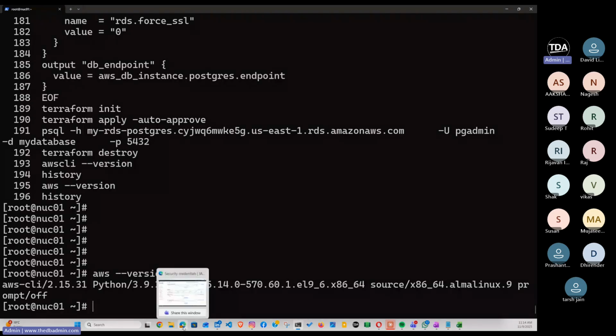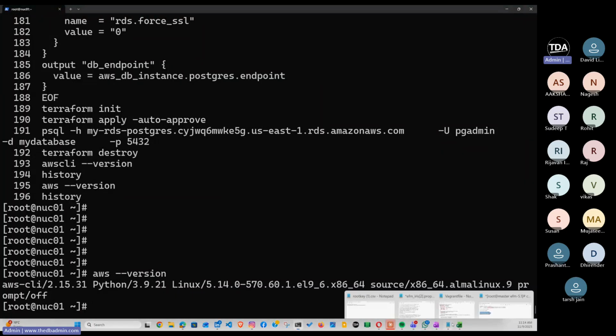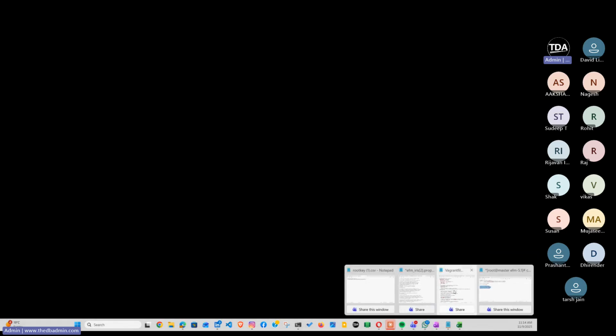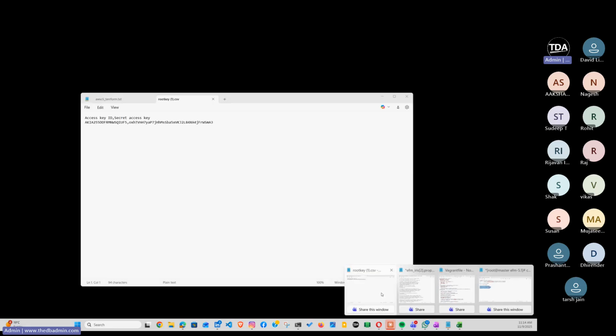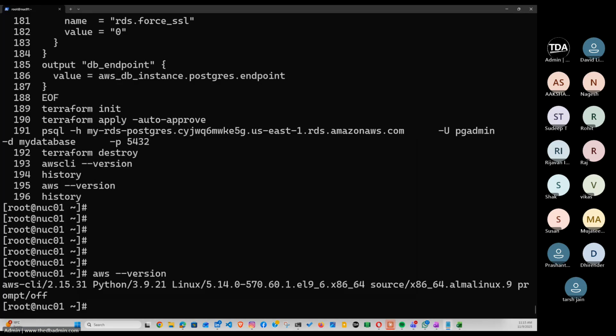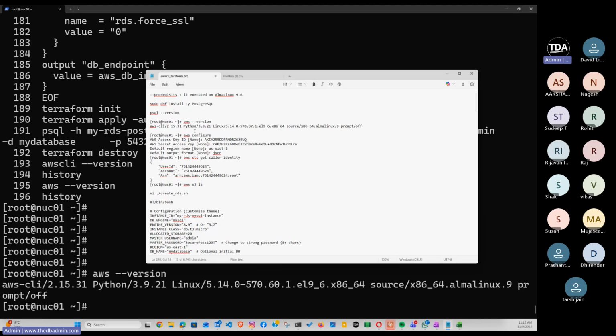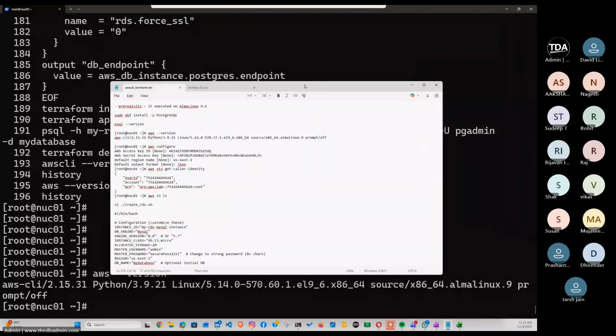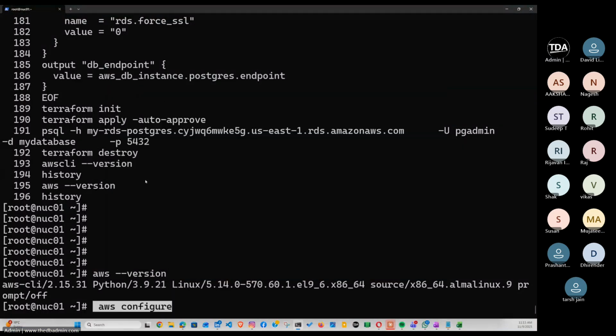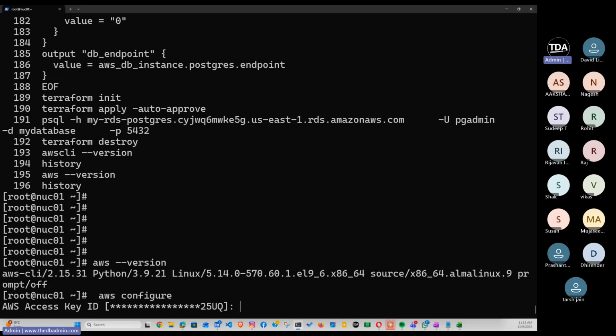Okay, so now the first thing that you have to do is configure it. What is the command to configure it? I have created a detailed step for all these things. Let me get that for you. For configuring it, let's put aws configure. So aws configure will give you an option to put your access key and your ID.